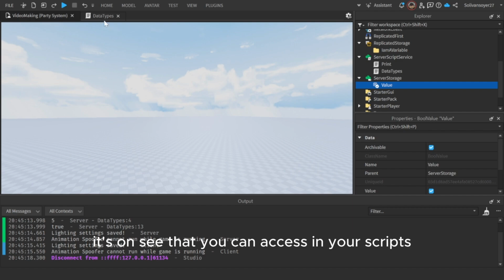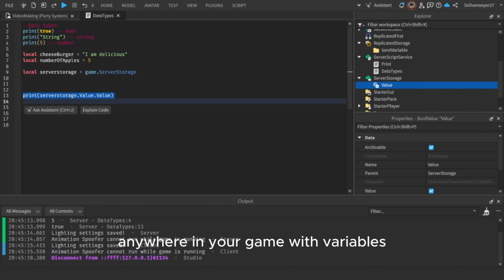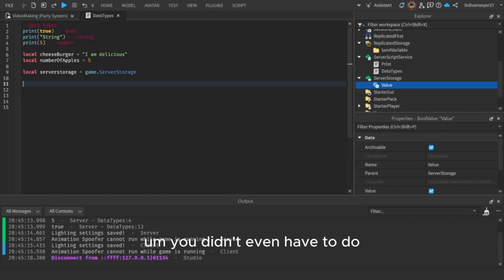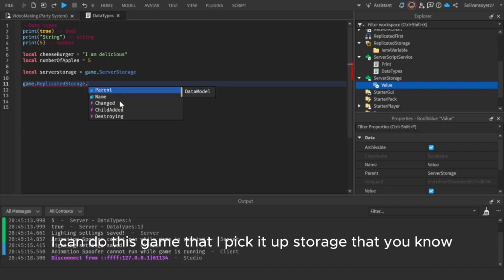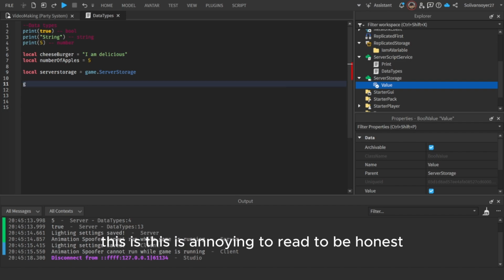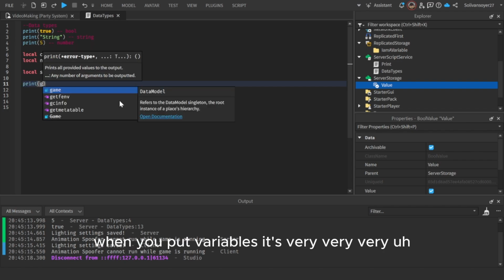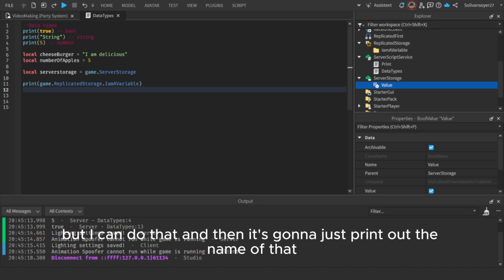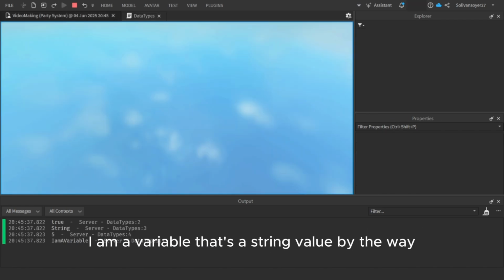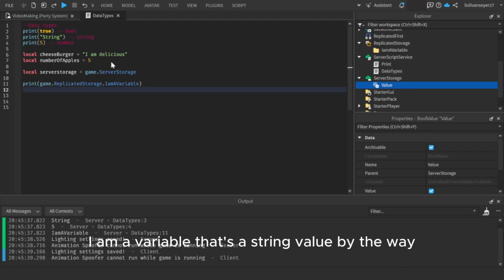You can access in your scripts anywhere in your game with variables. Sometimes you don't have to do variables. I can do this. Game dot replicated storage dot. This is annoying to read, to be honest. When you put variables, it's very organized and neat. But I can do that, and then it's gonna just print out the name of I am a variable. That's a string value, by the way.